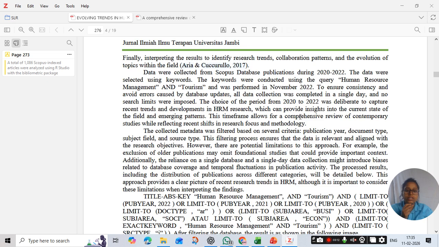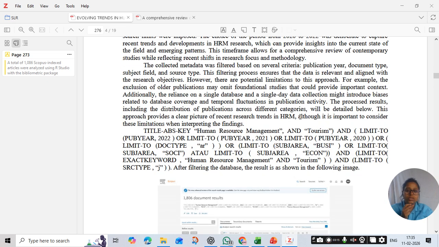Yes, of course. In the search string, TITLE-ABS-KEY is a Boolean operator which you can use in Scopus. Okay, this one. When the researcher is searching for the data for bibliometric research, he or she puts in keywords like human resource management. You can see here tourism, and limit to publication year 2022.